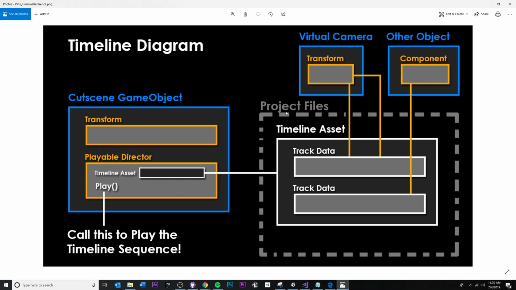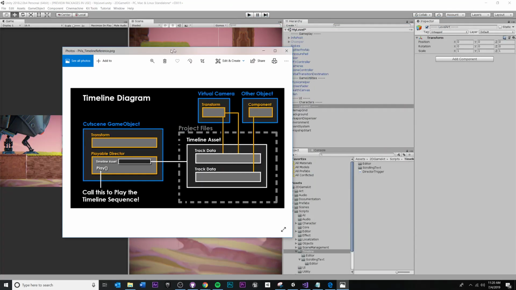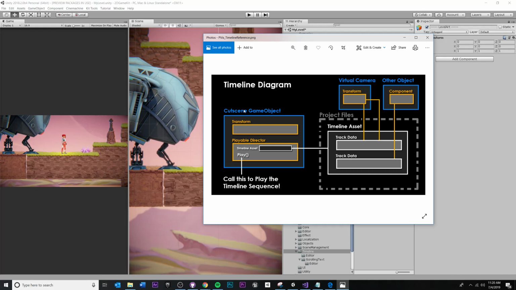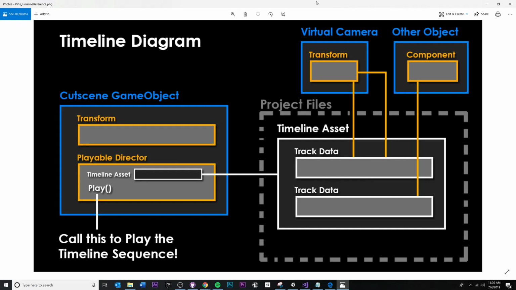but the way this works is, imagine this is your project files. So this is basically your project window. These blue objects will be all the game objects in your scene. And I wanted to give you an idea of how everything is being referenced across each other.